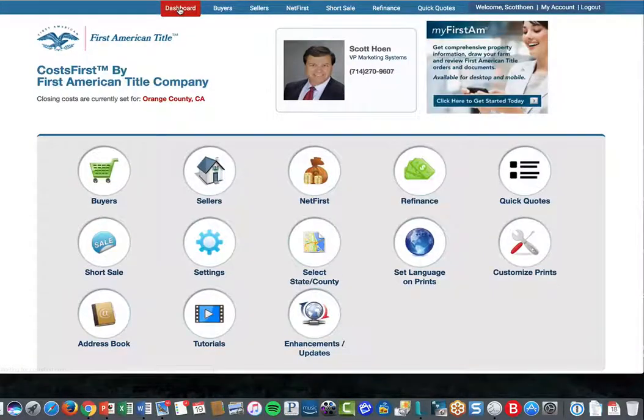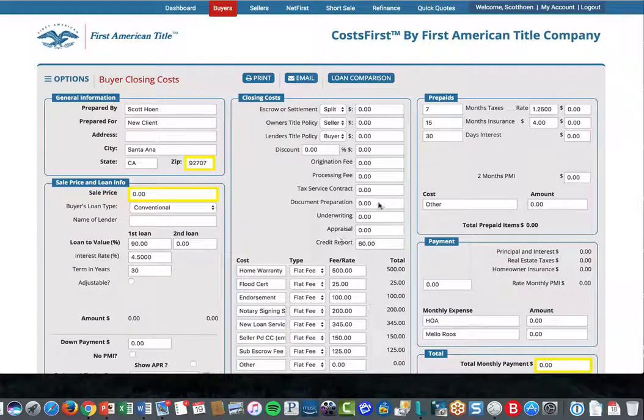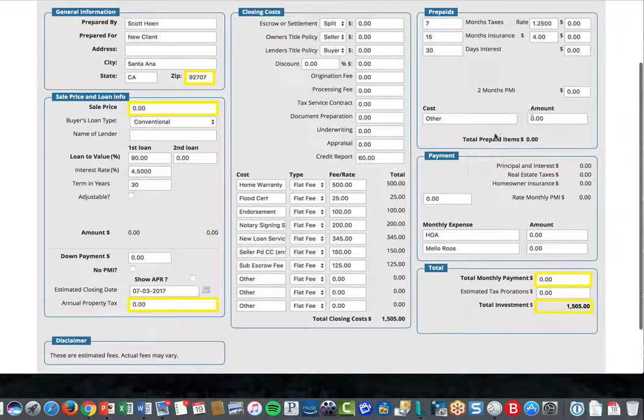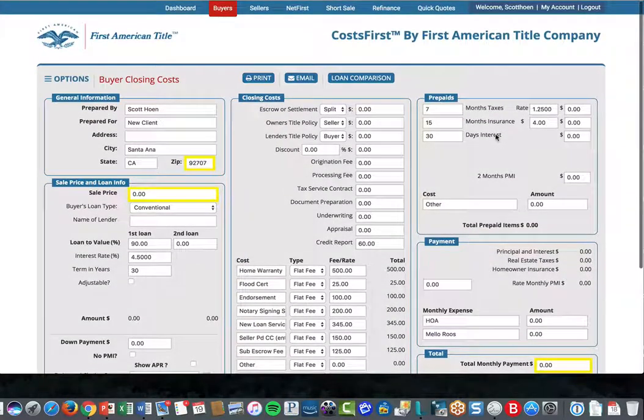So when you go to your dashboard and do a net sheet, all these fees will be brought in based on that settings tab. That's it for this settings video. The next video we'll talk about is how to do a quick quote within the First American net sheet calculator.